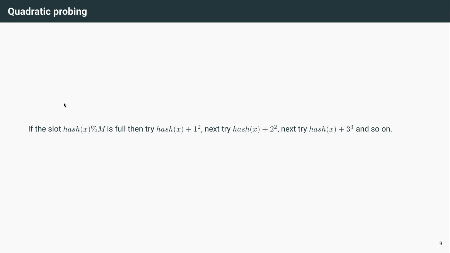The other concept is quadratic probing. If hash x modulus is full, then try hash x plus 1 squared. If this is not available, then try hash x plus 2 squared, and then try hash x plus 3 squared. This should be square, not cube. And so on.